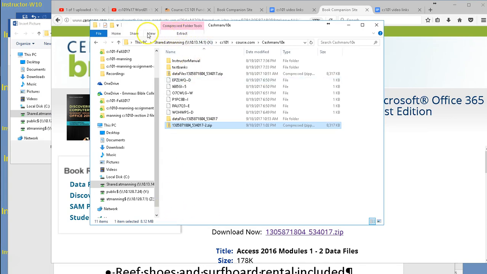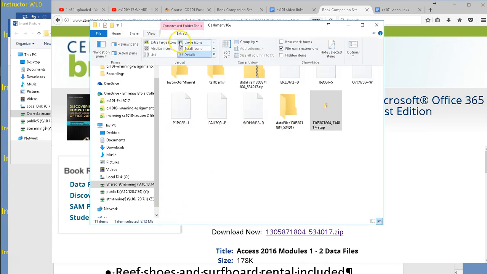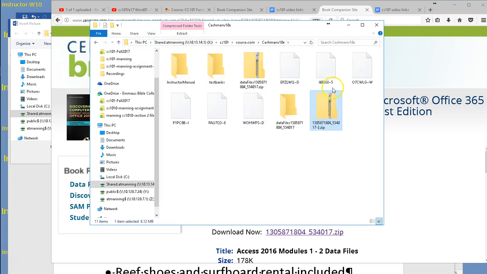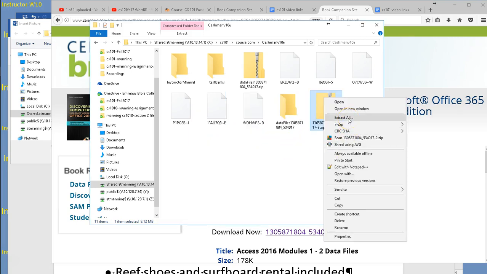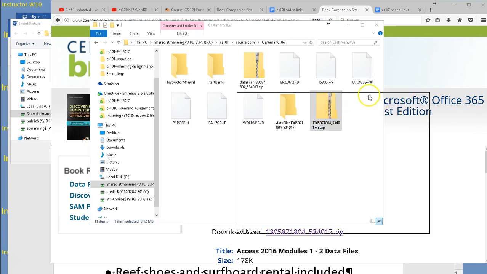Now, remember, I'm going to turn on the larger icons here. Remember, when you have a zipped file, it looks like a folder, but if you look carefully, it has a little zipper on it. To actually see what's in there and have Word be able to use the files from there, I need to right-click, and yes, answer OK if it warns you. You can right-click, Extract All. That will take all those files in that zip file folder and make them available like regular files in your system.